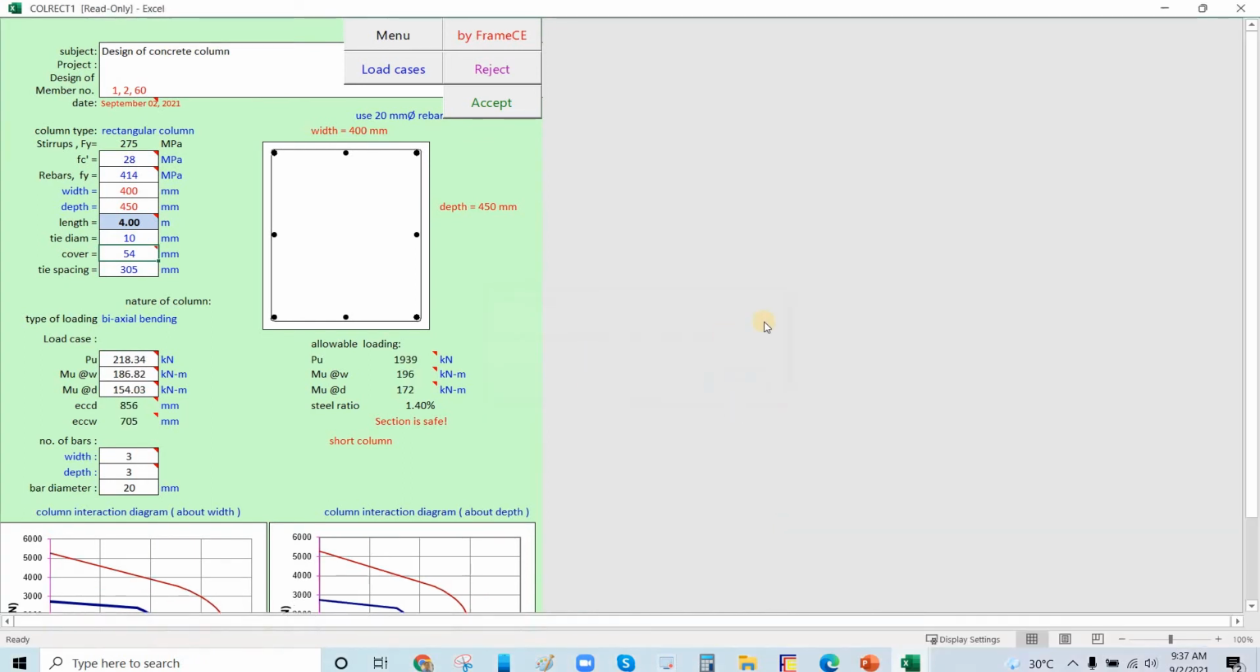So I select 3 columns, and this column adequacy check is considering the 3 columns that I select. So let's say, okay, these are the properties, 400 by 400, 3.2. So this is your biaxial bending. This is the demand of the forces, and this is the capacity of the section.